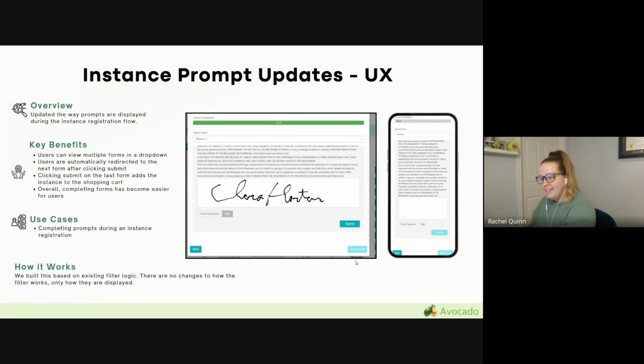We've also updated, continuing on with our user experience, now we've picked our instance and we're going through the registration flow. We've updated how prompts are displayed. Previously with the desktop view, we had the squares where it showed each form beside one another. But on a mobile view, that was pushing it down into multiple lines. So we've gone to a drop down. So you can now open the drop down to see all the forms you're required to select.